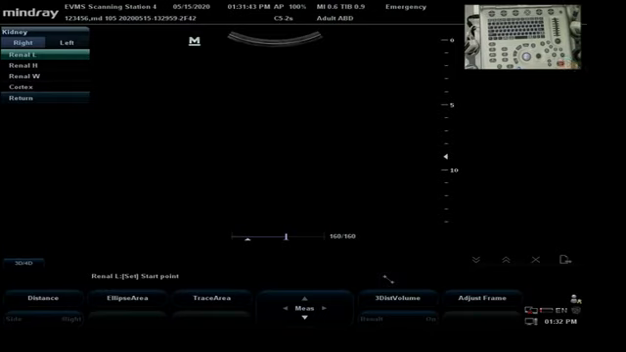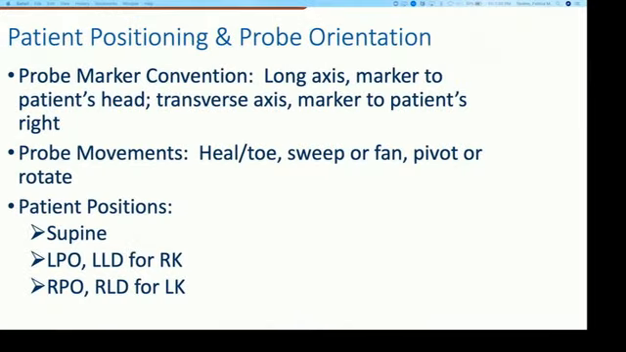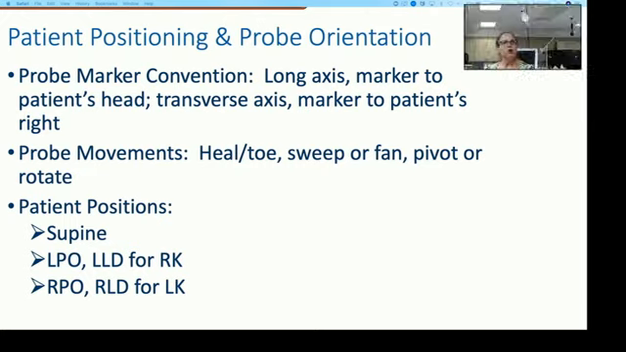Now if I return to notes, let me remind you that we're going to use our standard conventions with the marker to the patient's head for longitudinal, or the marker to the patient's right side for transverse. Your transducer movements are going to be the same as they've been: a heel toe, sweep or fan, and pivot or rotate.